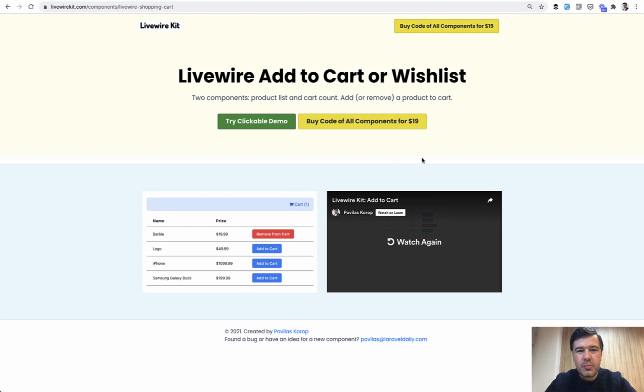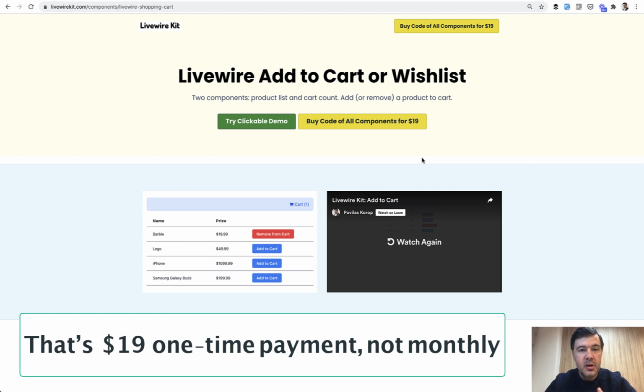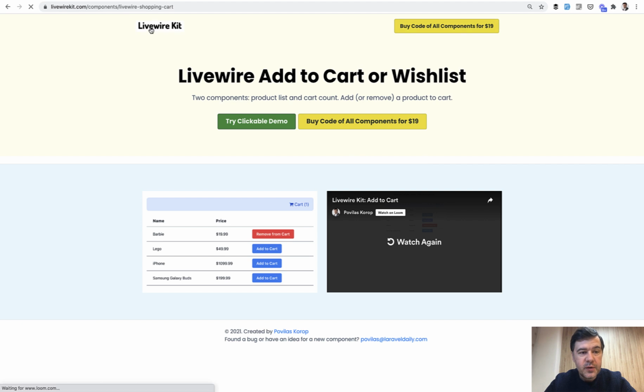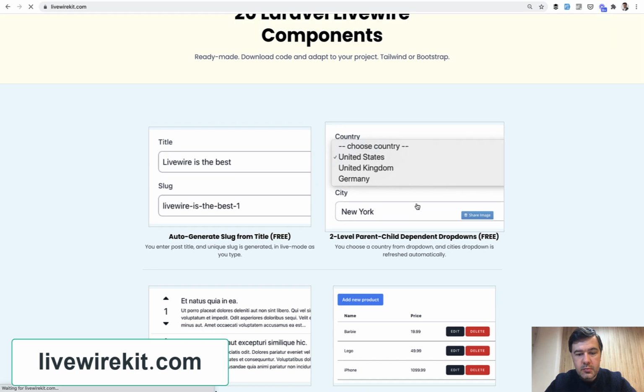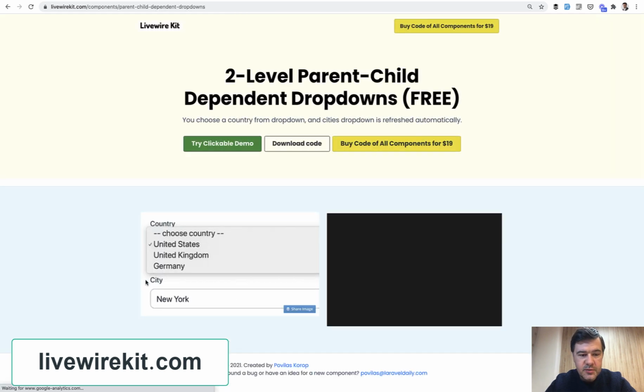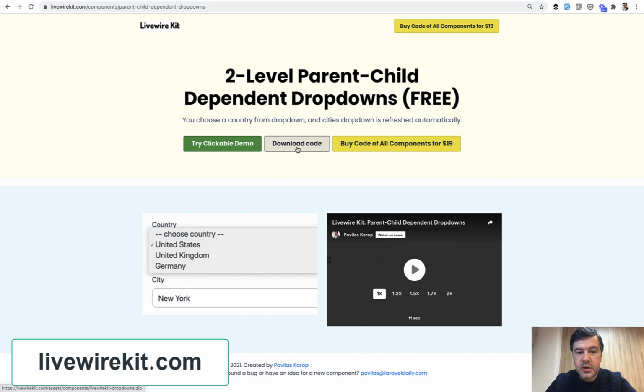I was thinking about pricing quite a lot. There were a lot of options, but I decided finally to go simple. All the code for all the components for $19. And you can try it out without paying. 2 components are free: generating slugs from title, or parent-child dependent dropdowns. So you have country and city dropdowns. You can download the code and let's see what's inside.